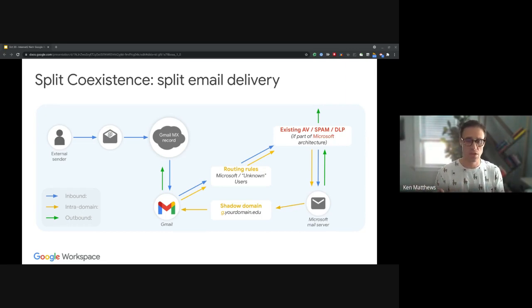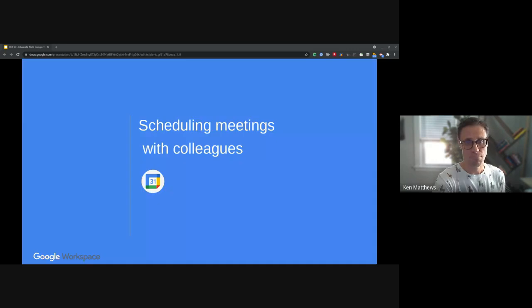You also have the ability to route, as you can see from the graph here, most of it's going to route externally through either side. But you do have the ability to leverage that existing AV, spam and DLP by routing your Gmail traffic directly through that if you wanted to, as an outbound gateway.